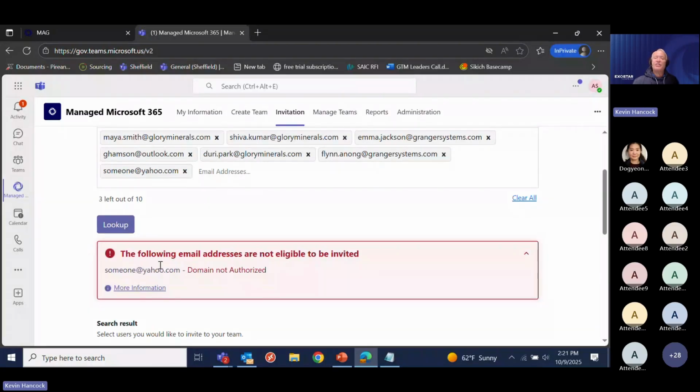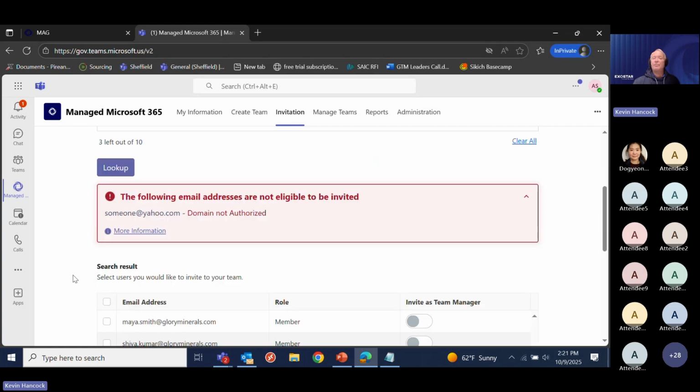So in order to add this user, I'd need to go back into administration, add in Yahoo, and tell them to authenticate through Exostar. Then this person would be invited in, but they'd have to first create their account in Exostar. Then they would get access into MAG, and then they would get access into M365.